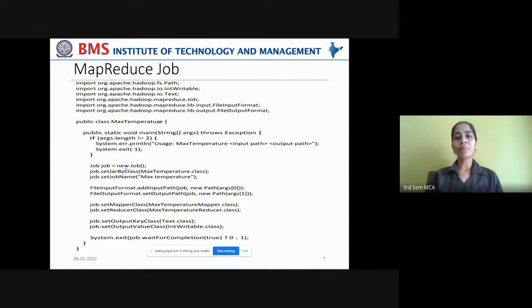Now, once our mapper and reducer classes are ready, we create a new job instance, and create a Java archive file from our main class MaxTemperature. We have created a main class MaxTemperature, so that main class's .class file has to be created as a Java archive file and packed into the job. We need this Java archive file in order to easily deploy this job onto the HDFS cluster, right?